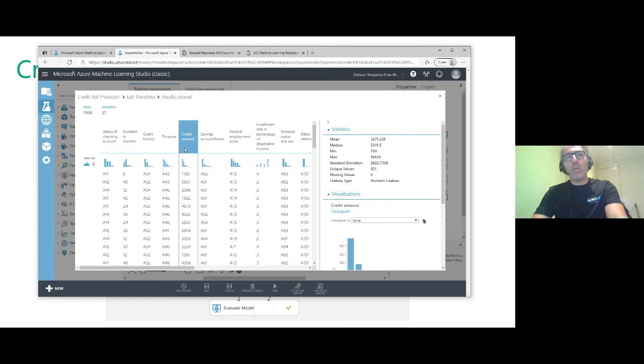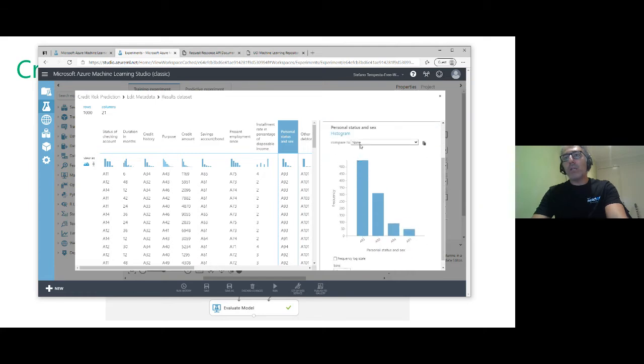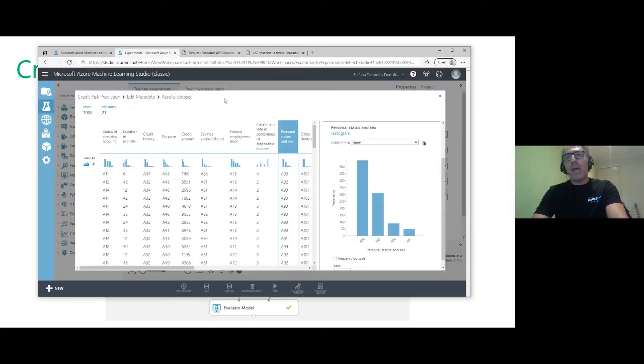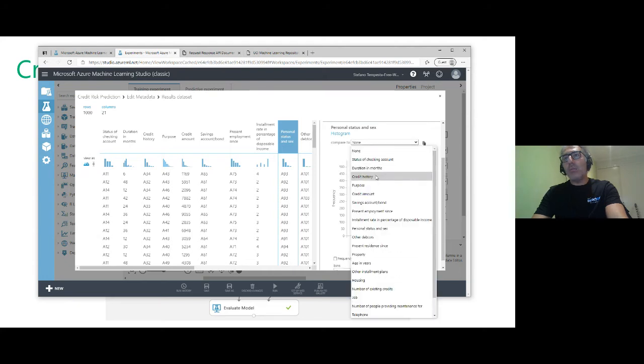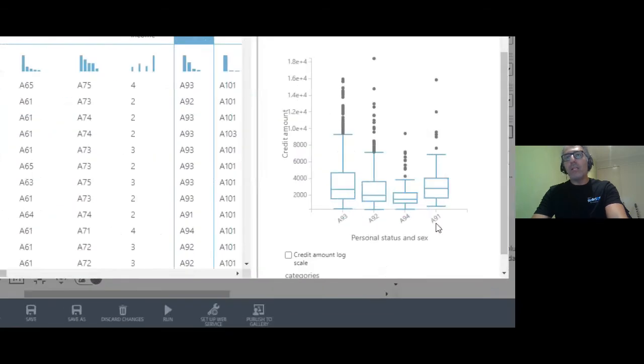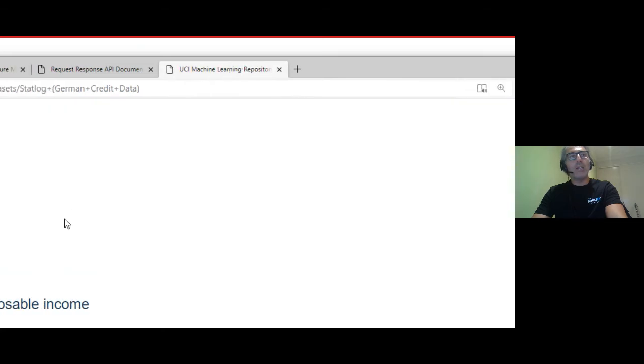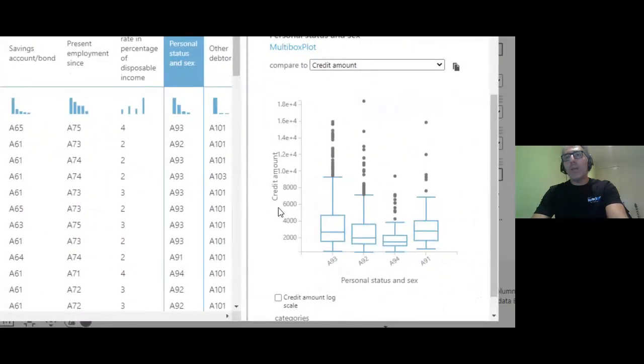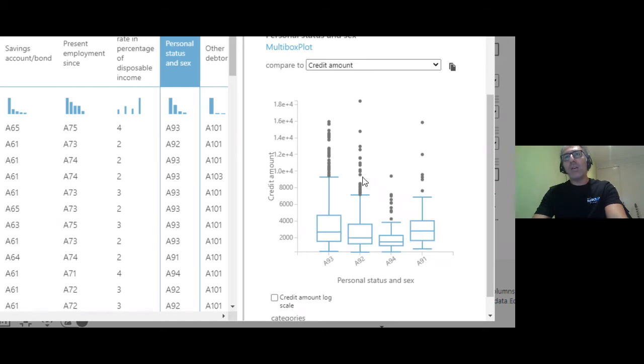For example, I can see a correlation between the amount of credit and, I don't know, the personal status. Yeah, why not? If I see personal status in here, you see we have these 4 bands, 93, 92, 94, and 91, which correspond to this one here: male, female, divorced, and single. And I can compare to the credit amount. The way you read this is that typically A93, which is male single, borrows between 2,000 and 4,500, with one exception being a peak of nearly 10,000. So this is how you read this, and also the other categories. It determines a correlation.